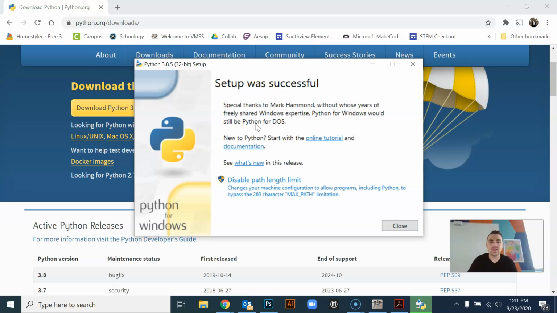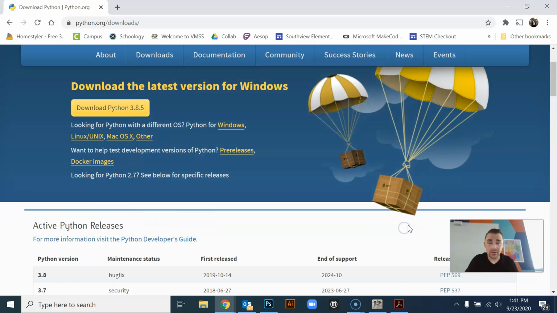All right. Now that it is done, you're going to go ahead and hit close. Now we also have to install another module on Python because we're going to be using a module called Pygame Zero, which you're going to have to use to run some of the games that you're going to be coding for this trimester.